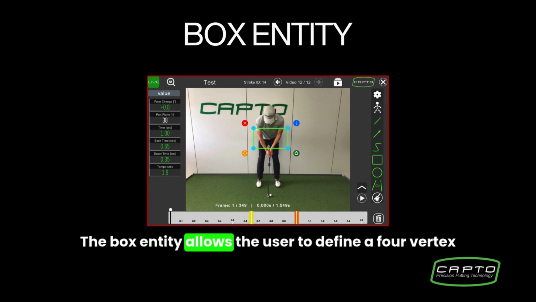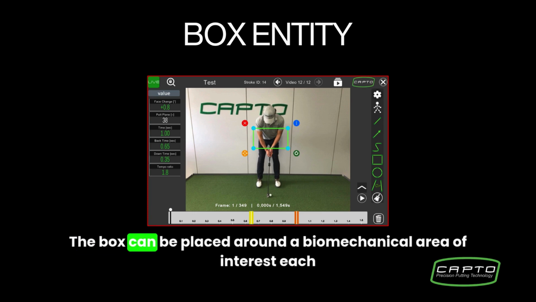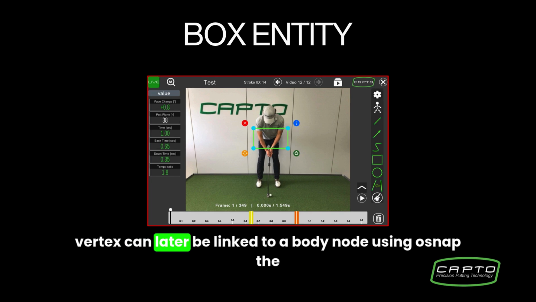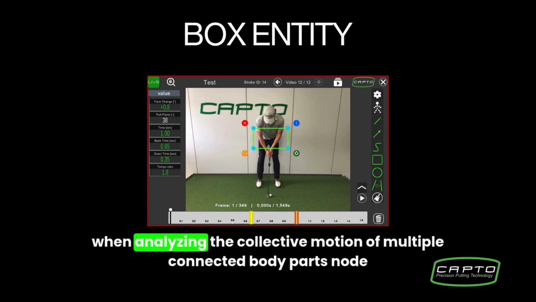The box entity allows the user to define a 4-vertex region and extract useful motion information from it. The box can be placed around a biomechanical area of interest. Each vertex can later be linked to a body node using OSNAP. The resulting entity can provide positional and displacement information. This is useful when analyzing the collective motion of multiple connected body parts.